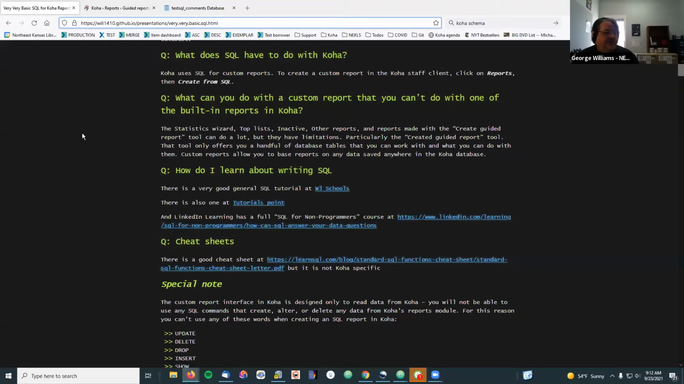reports wizard. So that's one advantage of learning how to write some SQL, is that it gives you more flexibility. It gives you more control over the data that you're getting out of Koha.